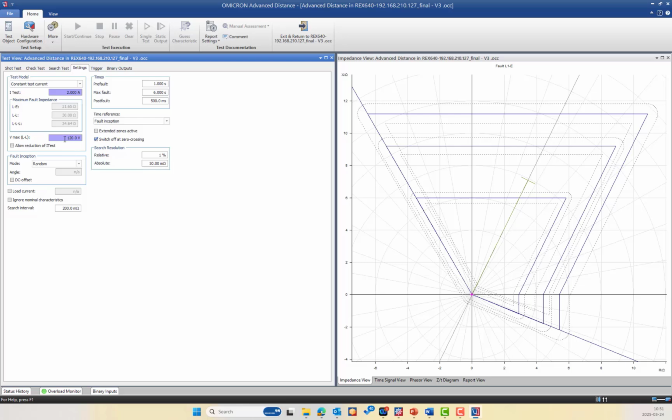Moving the cursor here, there is a factor called allow reduction of I test. This will vary the V maximum depending on the new impedance, but with a fixed constant test current. So this gives you the facility to allow reduction of I test. It will reduce the I test, and it will fix the voltage until it gets the value of the impedance.